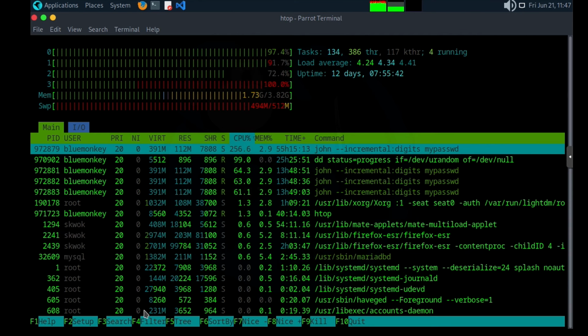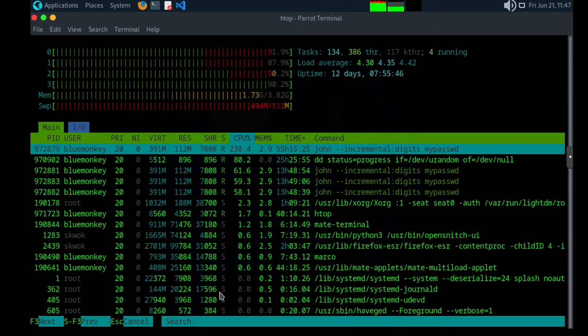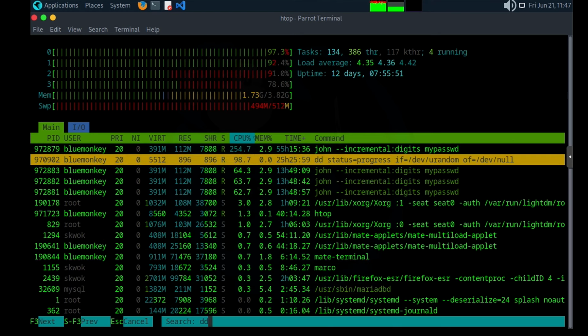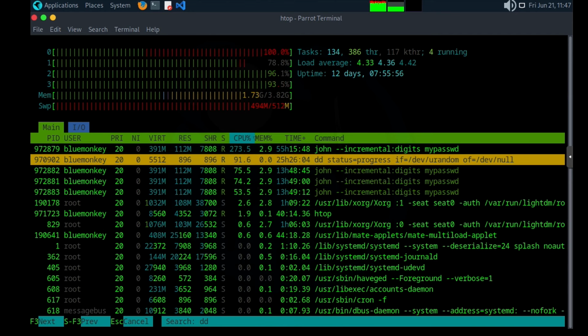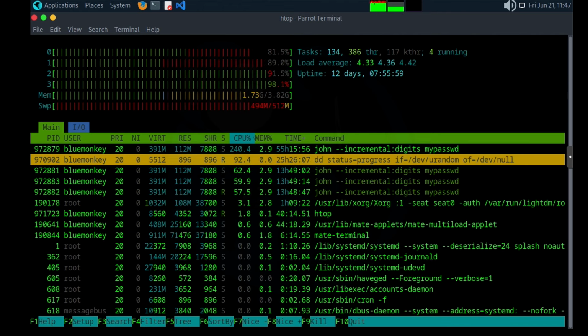Hitting the F3 key or selecting the search function will allow you to look for a task with a specific name. So if I type DD, the first process that contains the word DD will be highlighted and will remain on the screen as the tasks update. And I can hit the Escape key to clear out the search field and return to the main screen.